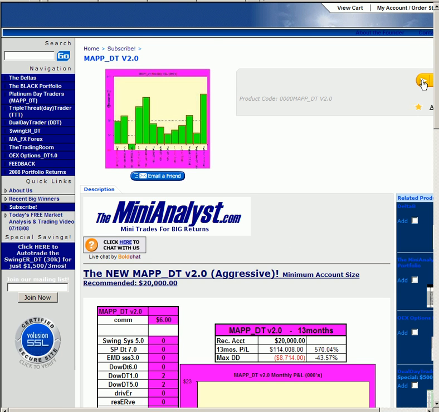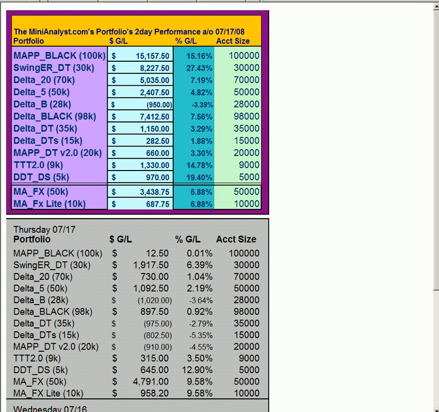Sorry we ran out of time there, but you did have a look-see at our systems. This is the 2-day performance: a nice little 20% gain and 30% gain for our Swinger DT, which is on special this week.